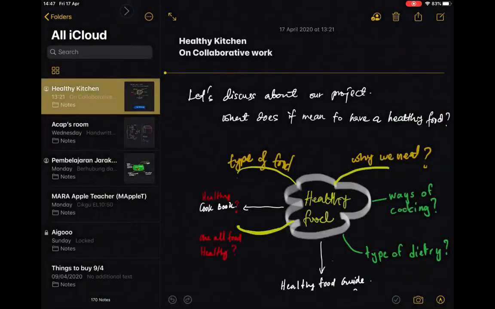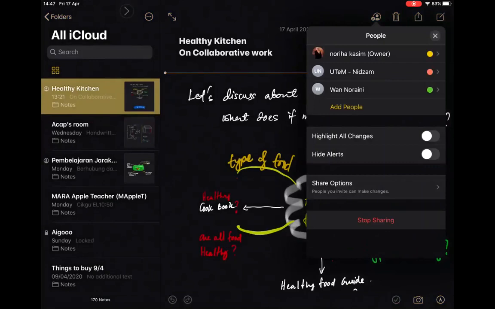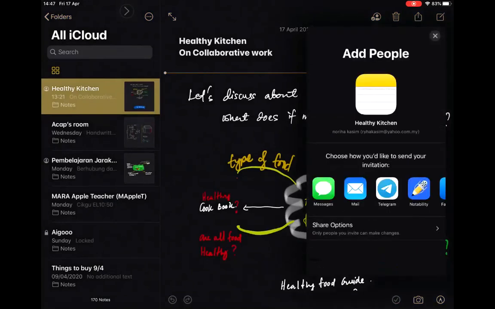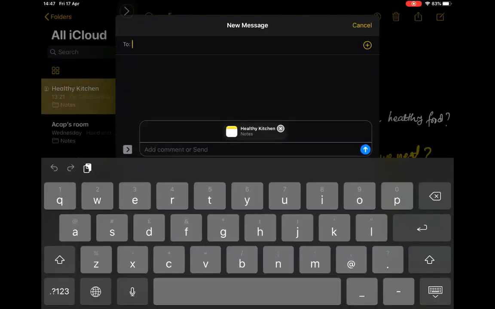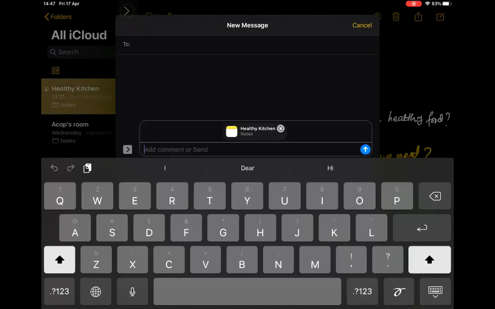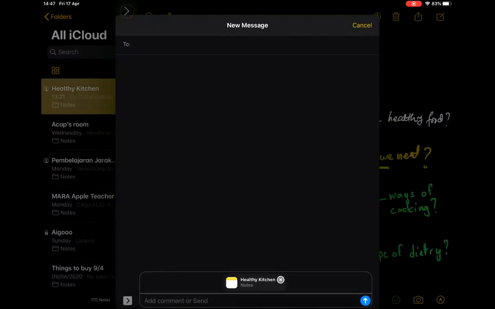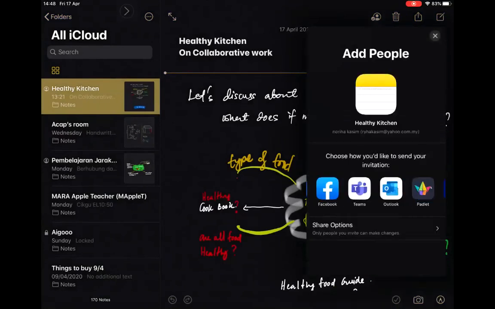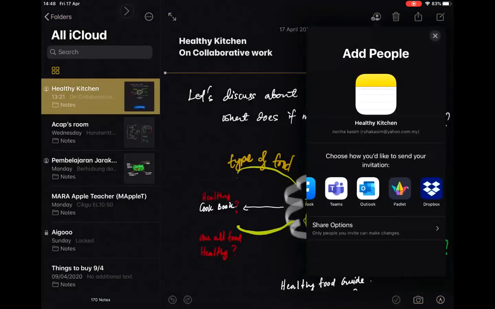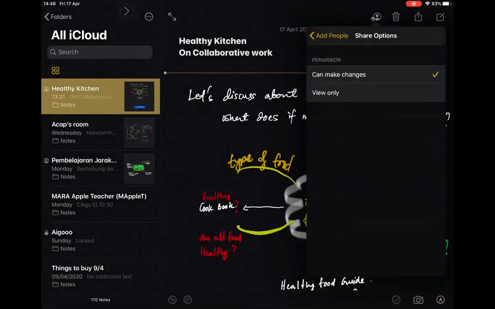So you tap on the icon with people there, add people. So I want to send this to him through the message. So I just, it didn't work. Okay, when you do the share option, it means that the people that you share with can make changes.